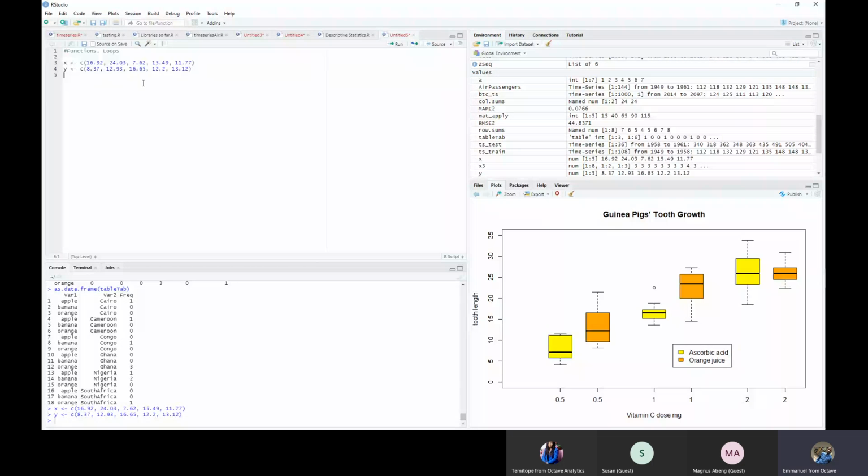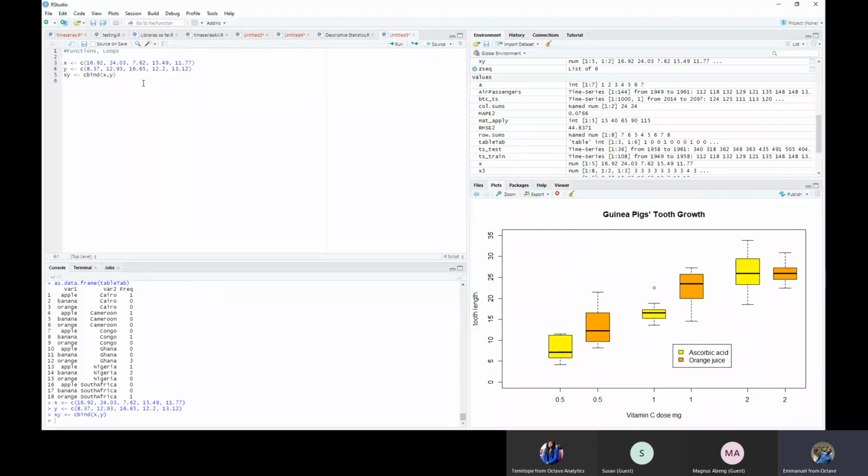So I'll combine these two. Call it xy. I hope you understand what cbinding is. x comma y. So let me call xy. So this is our xy. I can also combine it, so you see how it combines. It updates from the bottom, x comma y. This is how the combine is looking.